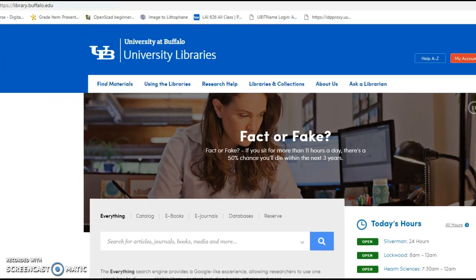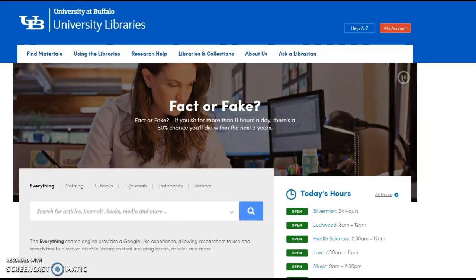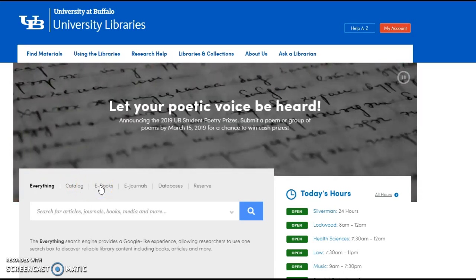So it's library.buffalo.edu. Again, you can find it through UB Learns on your student page. But basically, you have free access to basically everything in the library. So you can look up the catalog if you're going to be there in person. You can choose ebooks if you're not on campus often, e-journals, and you can search through their databases. So maybe a quick search for what is learning.